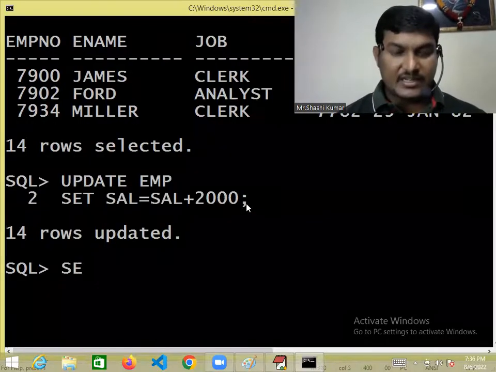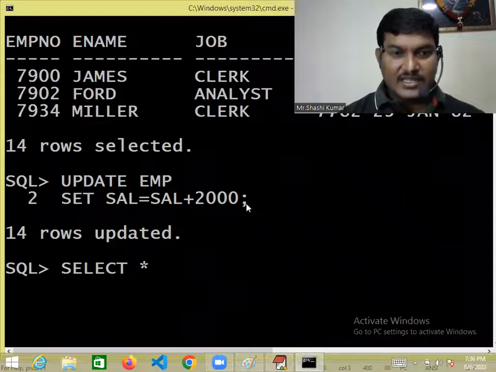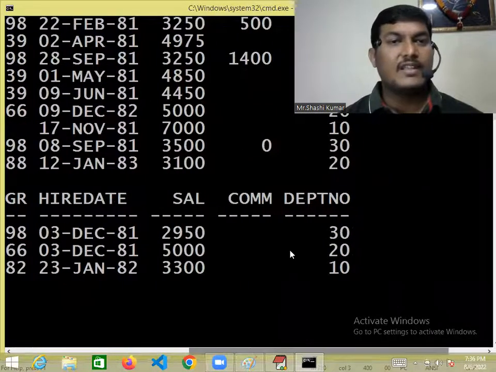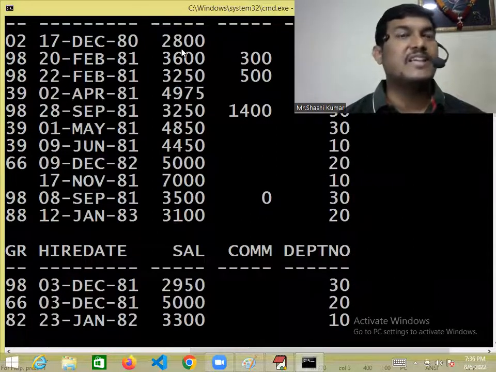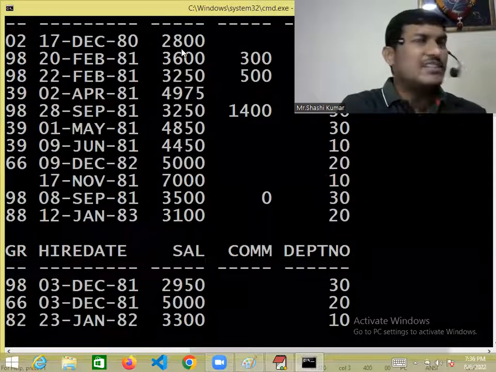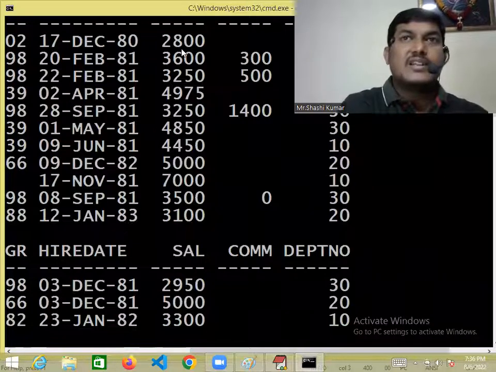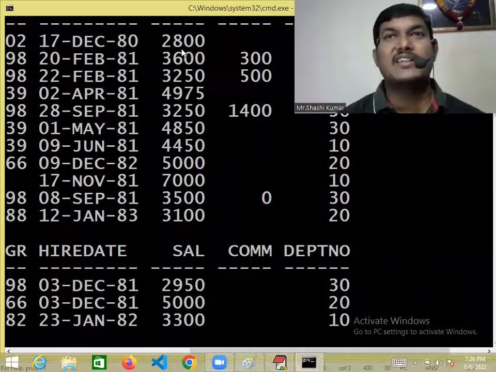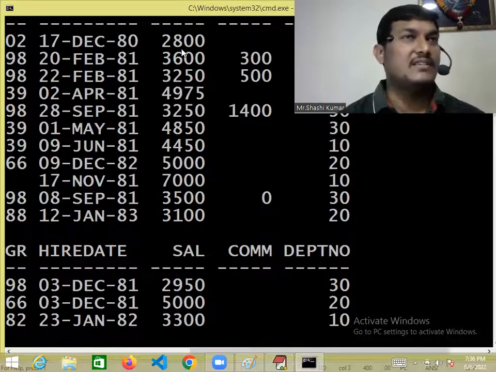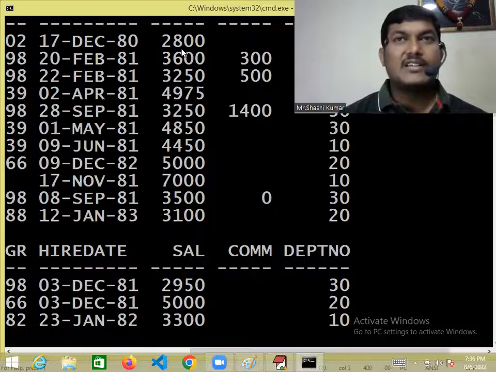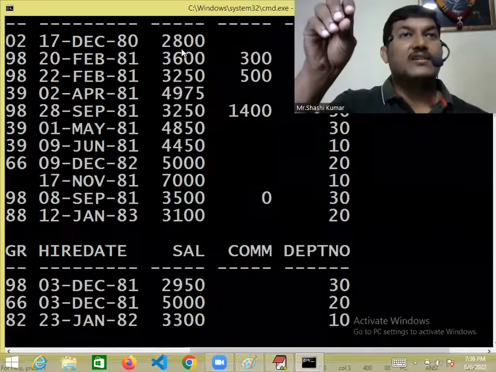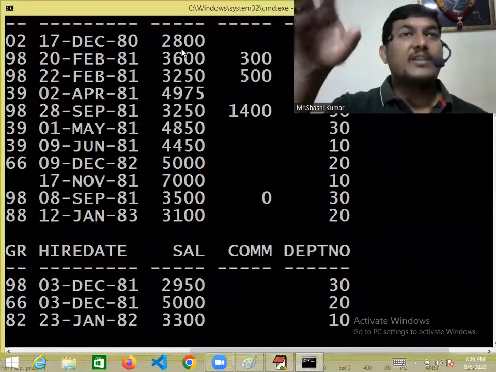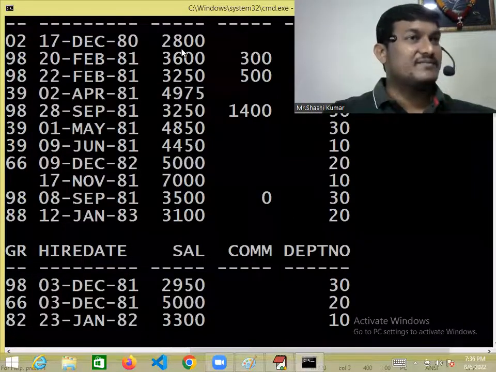You want to check, guys? Use the command select asterisk from EMP. All the salaries are updated. Smith's salary was 800 rupees, now it has changed to 2,800. So all the salaries are updated. My friend, here I want to show you something crazy. Now my requirement is, I want to offer a commission of 3,000 rupees for all the people who are not getting commission.